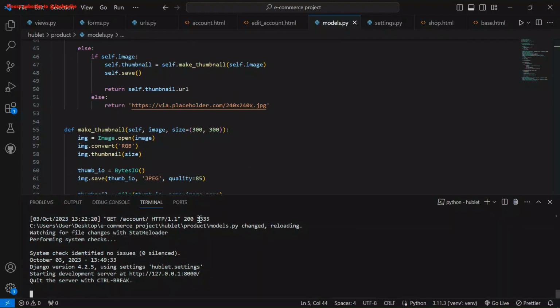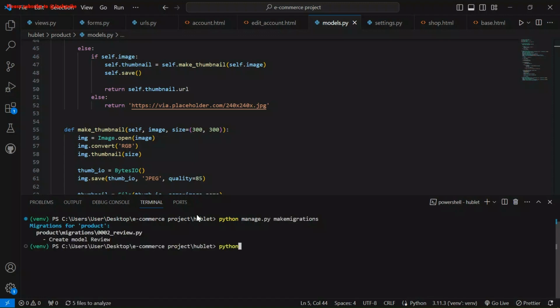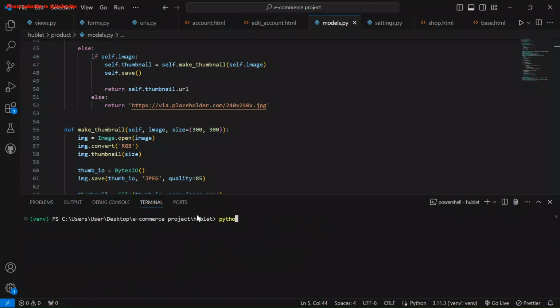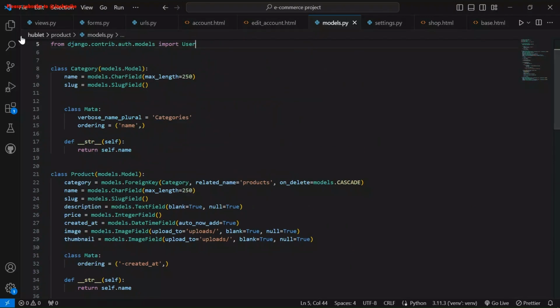Let's open our terminal. Let's clear. As usual, let's run make migrations. python manage.py makemigrations. python manage.py migrate. Okay, clear. python manage.py runserver. Okay, next let's start setting up our reviews inside the product views.